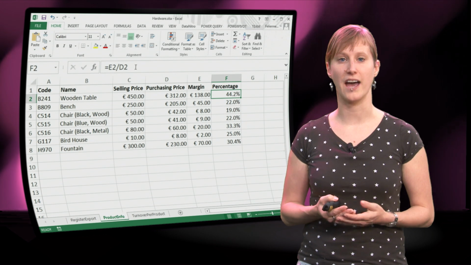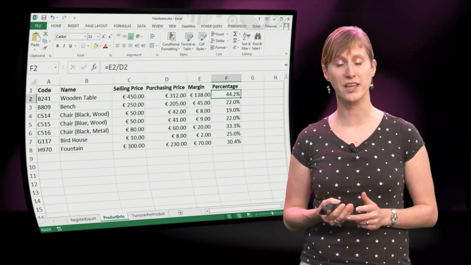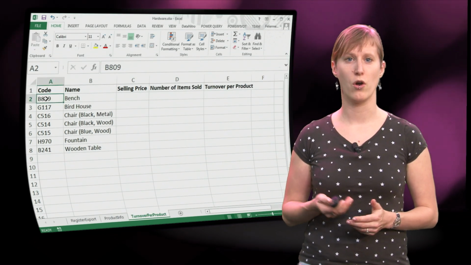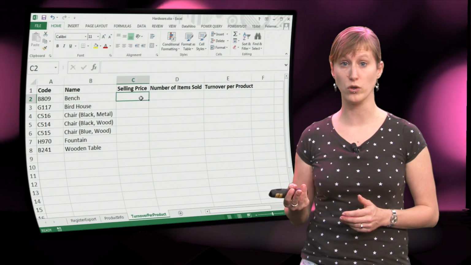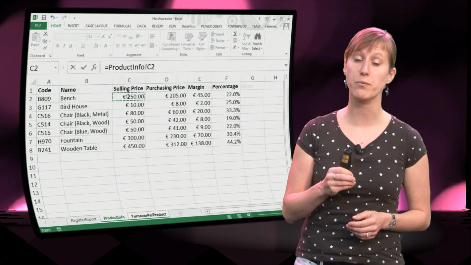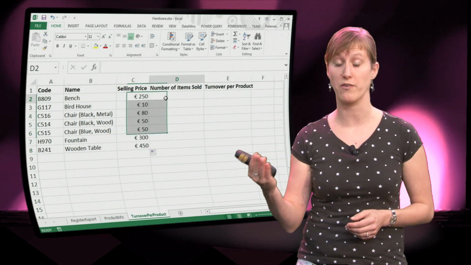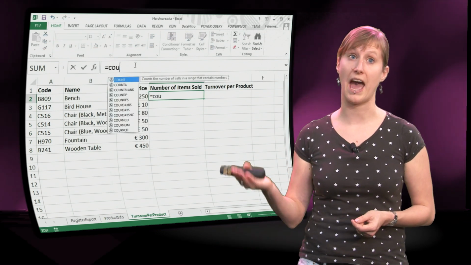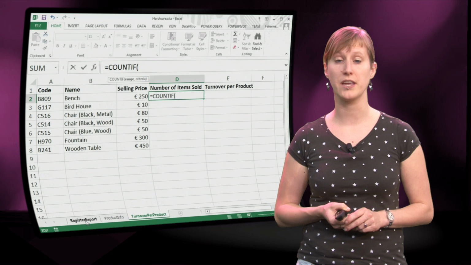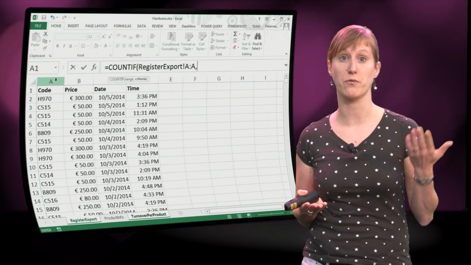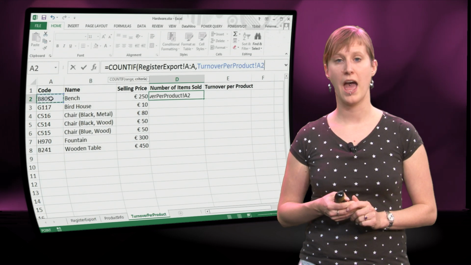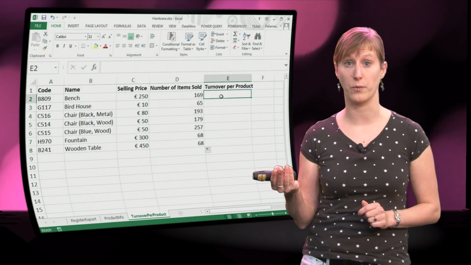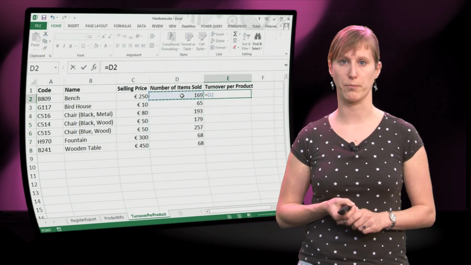So for this data, we want to do some analysis. More specifically, we want to know what turnover do we make for each of the items that we sell. So we could do that like this, where we have the codes and the names, and then from the product info sheet, we directly link what the selling price is. And then with a COUNTIF function, we can look at the actual register data. We can see how many items have we sold of this particular type. And if we multiply the number of times we have sold a certain item with the price that we sell it for, then we get the turnover per product that we need.